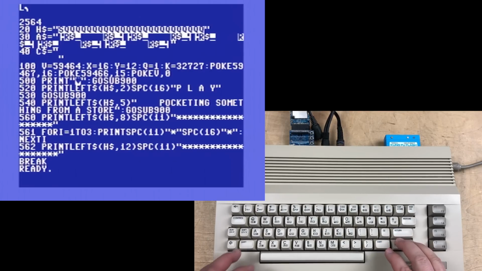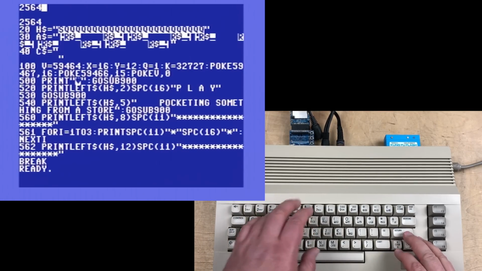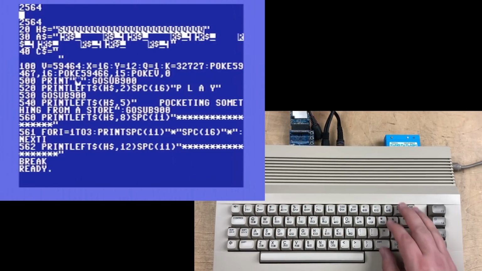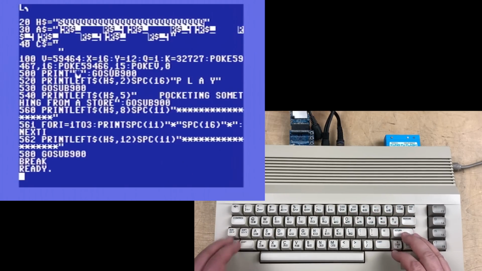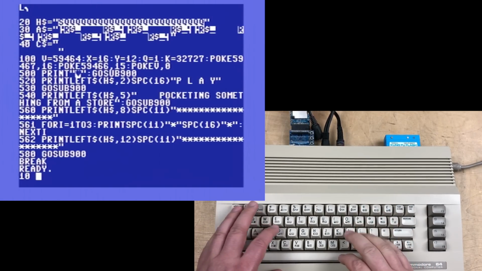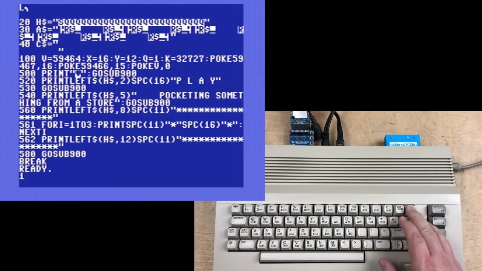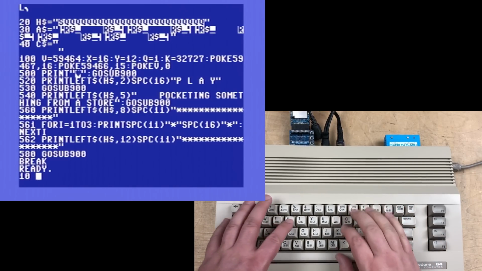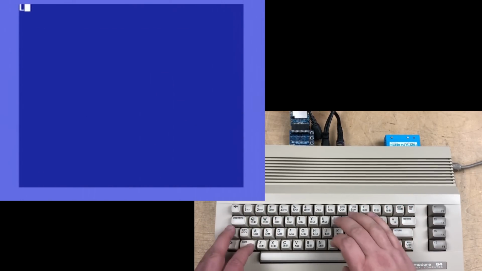All I'm going to say is, to work around it, let's try this 2564. And let's try listing. There, now it's gone. We fixed it. And line 10 was a DIM or whatever, but you know what? We're not even going to do that. Maybe I'll put a REM there.